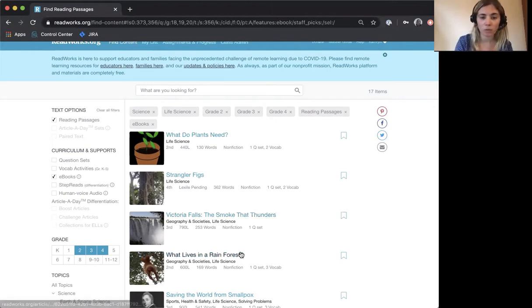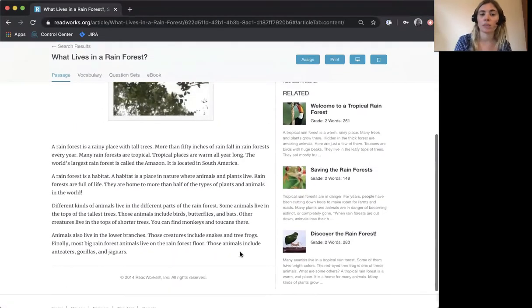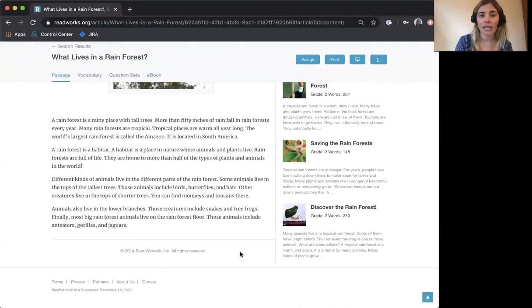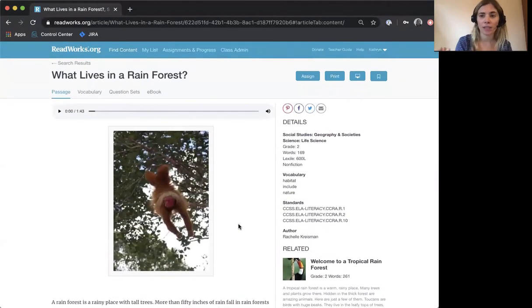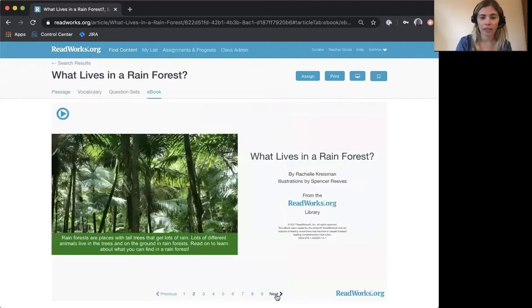So What Lives in a Rainforest looks interesting. And when I click on the title, I'll see a preview of the passage. The ebook has the same text as the passage, but is accompanied again with these beautiful illustrations. So to find that, I can click on the ebook tab right at the top right hand side of all of the tabs here. So I click ebook, and here I'm able to preview the ebook. So I can preview all of the pages by clicking next.